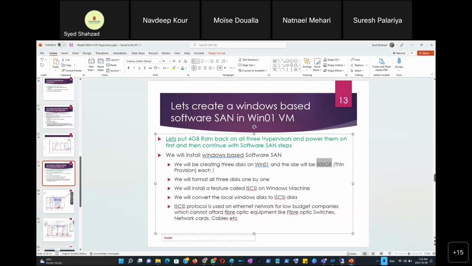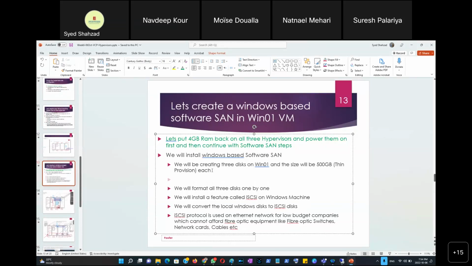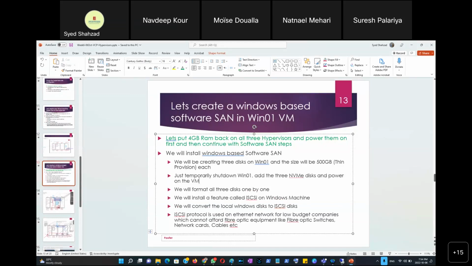So adding the 3 disks: temporarily shut down Win01, add the 3 NVMe disks and power on the VM. That's it. Okay.